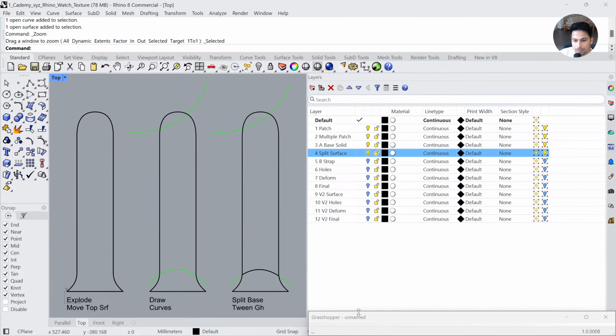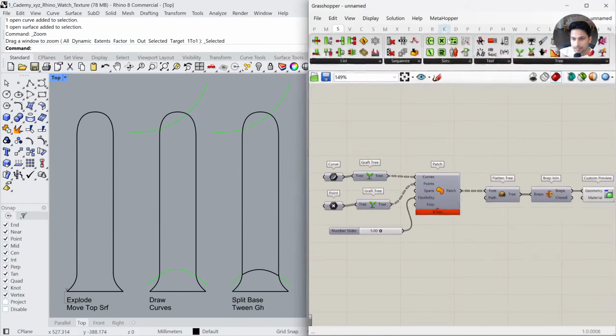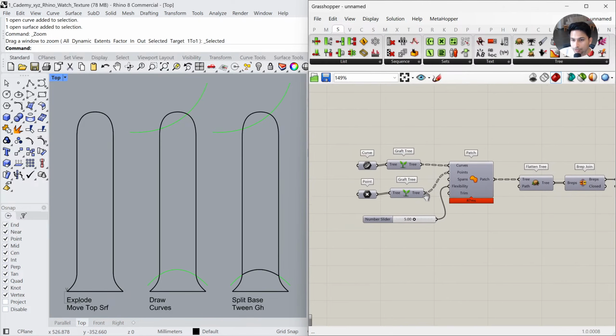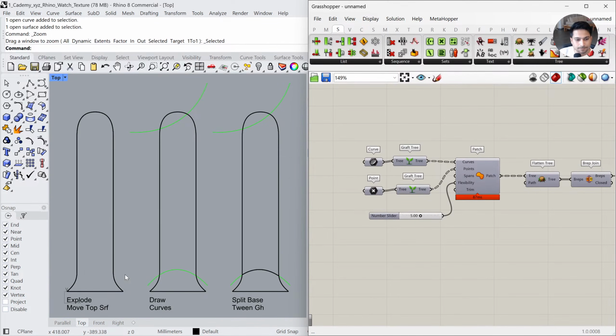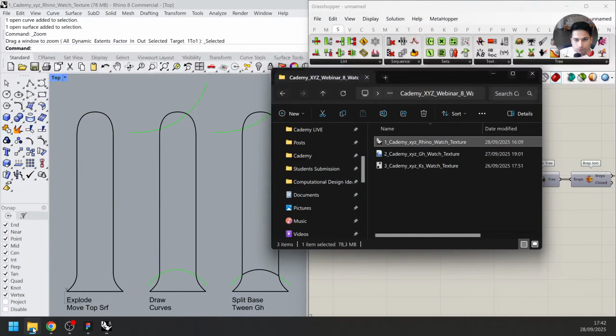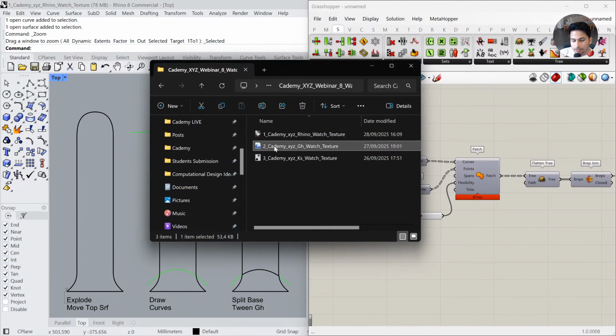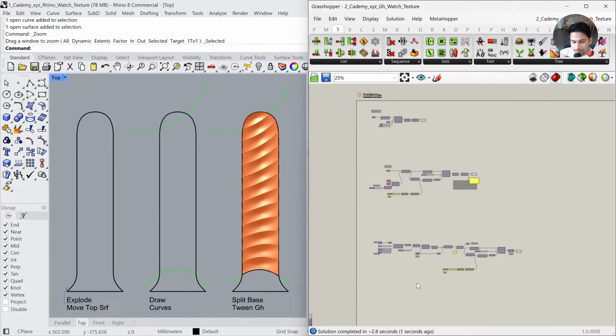Okay, so here we needed a couple of boundary curves. We need a couple of centroids that we can move in the z-axis. In order to recreate this pattern, you can go to the download folder and drag and drop the second Grasshopper file. This file already contains the end result, but I'll take you through the steps.